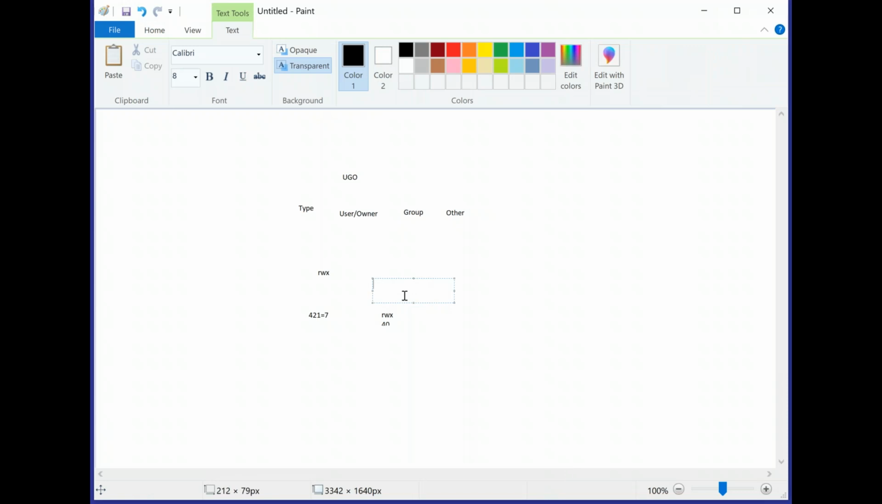So I say yes, they can read. Write, I don't want to give them write, and I want to give them execute. So the number will be 4. I don't want to give them write, that's 0, and execute is 1. So it is equal to 5.